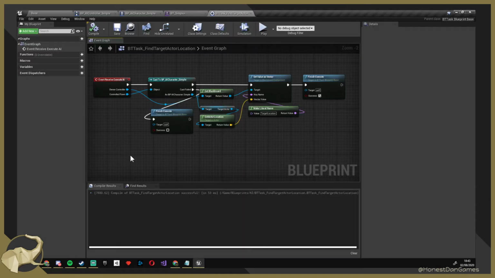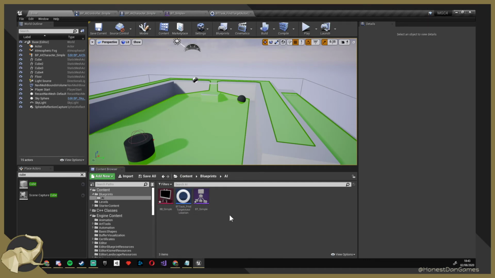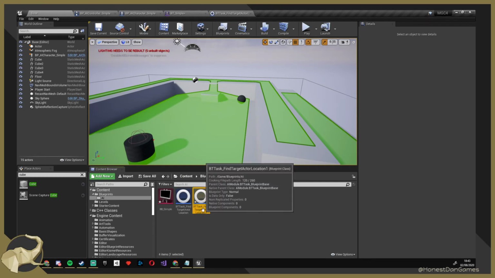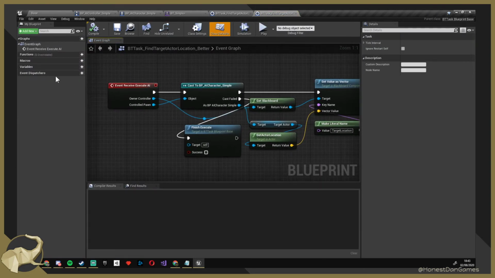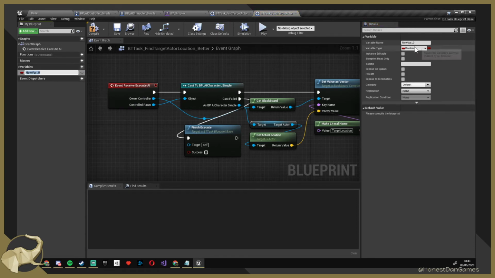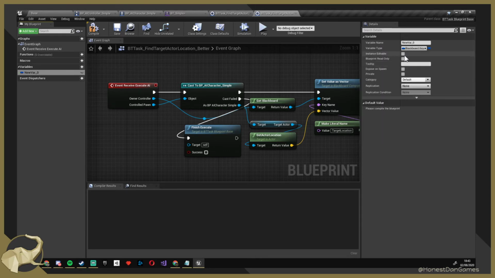So maybe we'll make a different task. We'll save this, and we'll make a different one. Duplicate this and call it better. And in this better one, we're going to create a variable. We're going to create this as a type which is a Blackboard key selector. That's the one. Doesn't matter what we call this. It doesn't have to match the key name that we've been using before. We'll just call it new location, just to prove that.